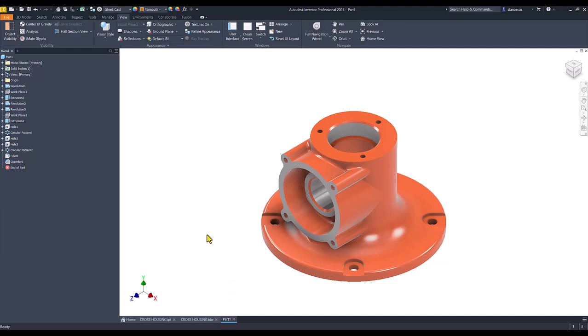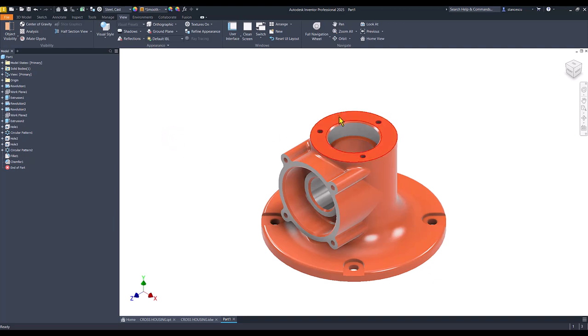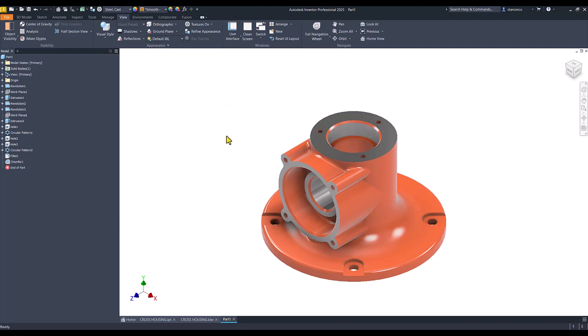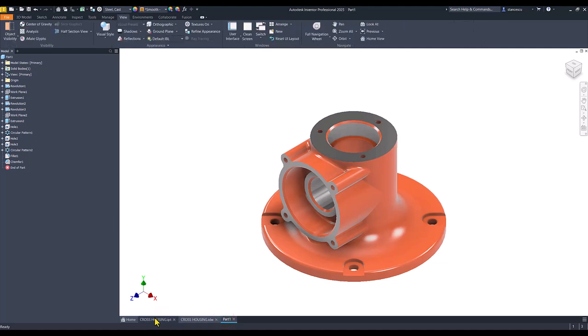Let's apply that chamfer. Double click here and select also this. Okay. I also have to select this for applying steel polished. Once again. Now you don't see any difference.